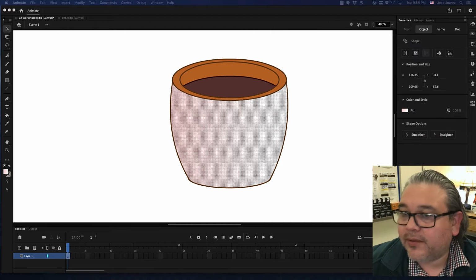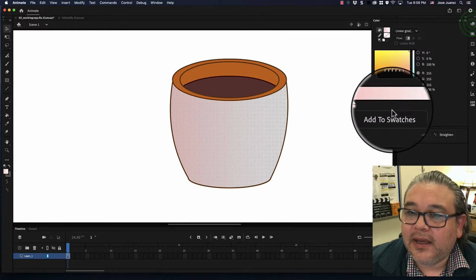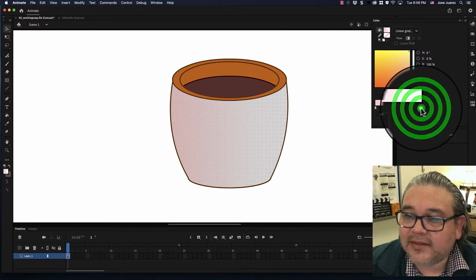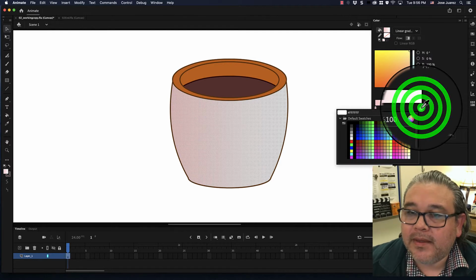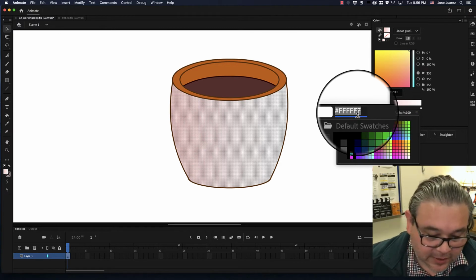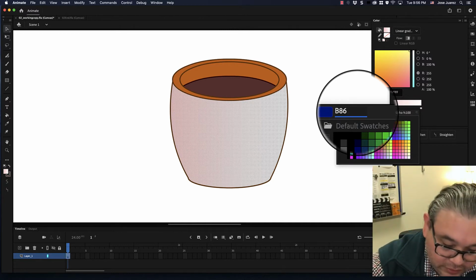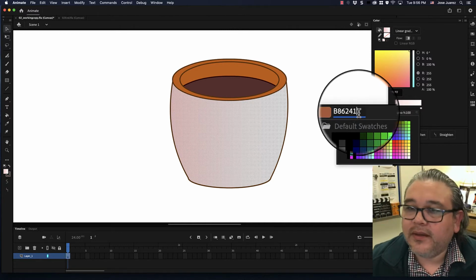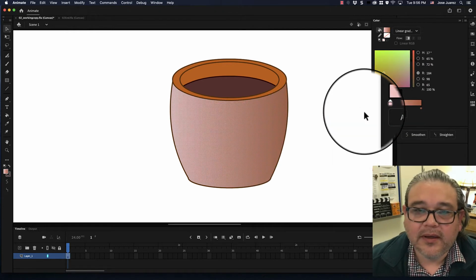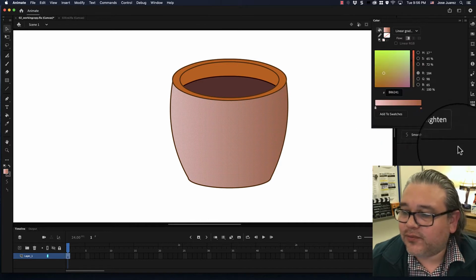Let me get to that real quick. Let me go ahead and go back to my color panel. And this little guy right here on the right hand side, double click that. And I'm going to enter the color B86241, and hit enter. Now it has a cool gradient. Now it has like a brown gradient. You can see here how it's working.